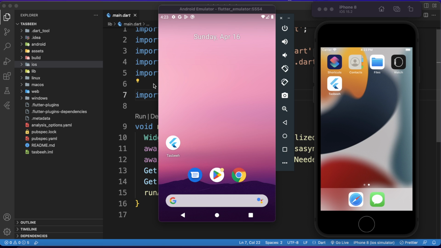As you can see, there are two virtual devices open, one Android emulator and the other an iOS simulator. There is an application on Android and one on iOS with the same logo and the same name. We are going to change this default Flutter app icon to our own custom application icon.